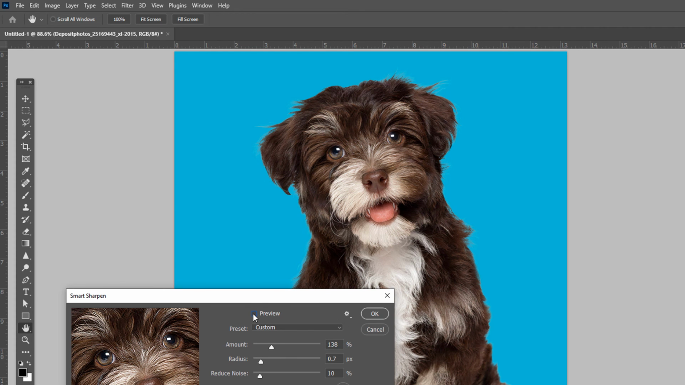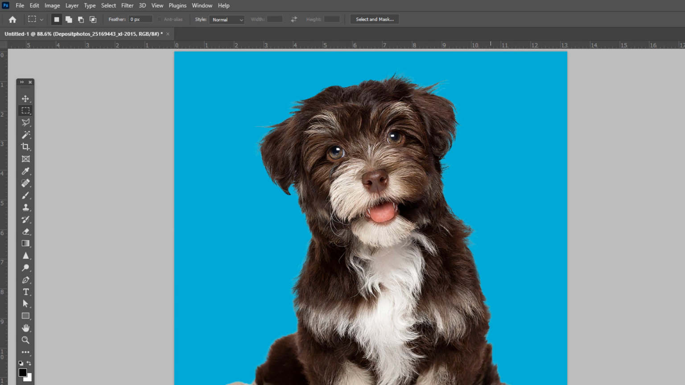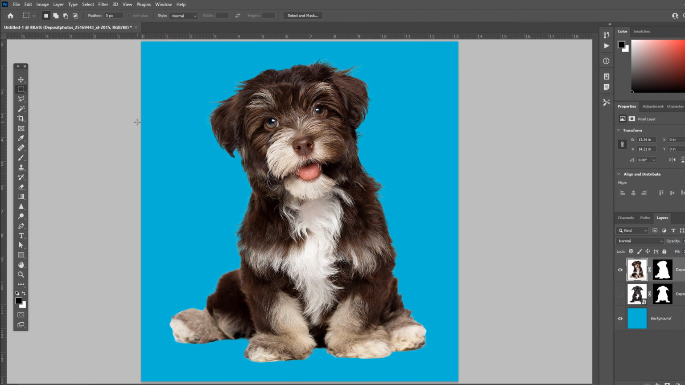So again, the before and after. So we got his whiskers showing up now. And that makes the whole dog look so much better. So always sharpen your images, even if you get them from a stock photo site. You know, you're still going to have to sharpen them because the person who uploaded them may have not done that. So that's it for this, guys.